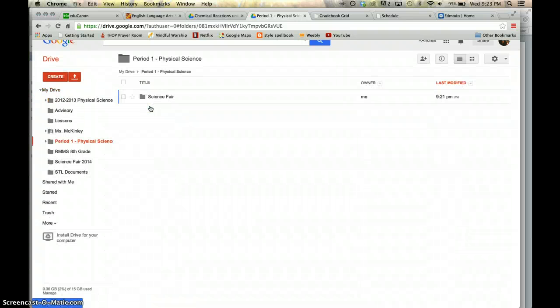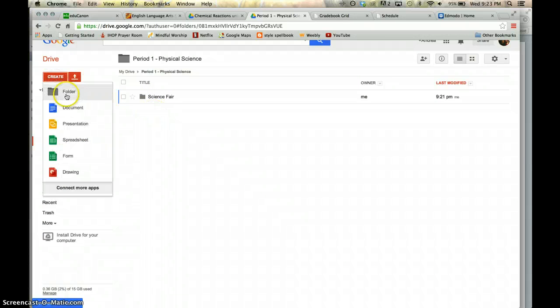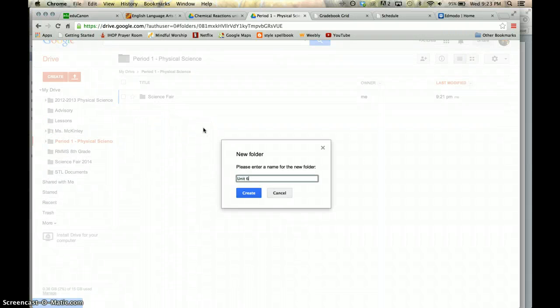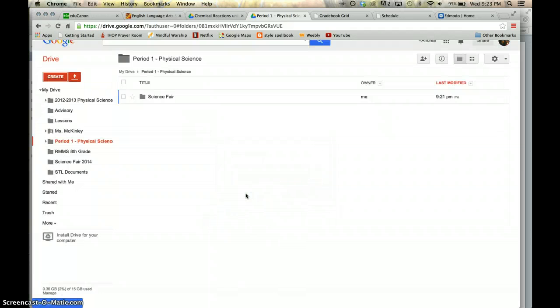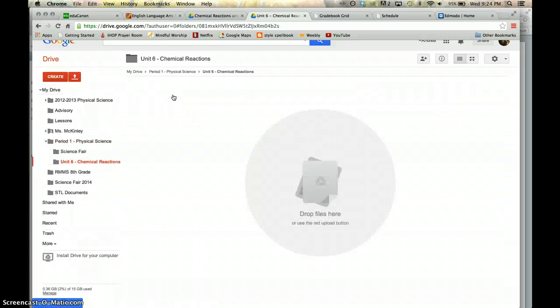science. Inside that folder, you should have another folder titled Science Fair. And we're actually going to create another folder in here, and it's going to be called Unit 6, Chemical Reactions. So any work I have you do on Google Drive for this unit, it'll go in this folder. Very organized. So I got my Unit 6 chemical reactions. I'm going to click on that, and obviously nothing is in here.